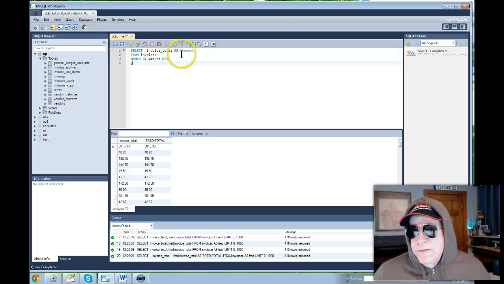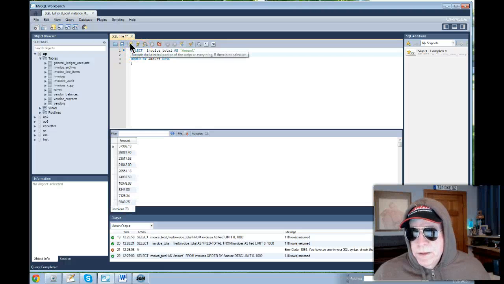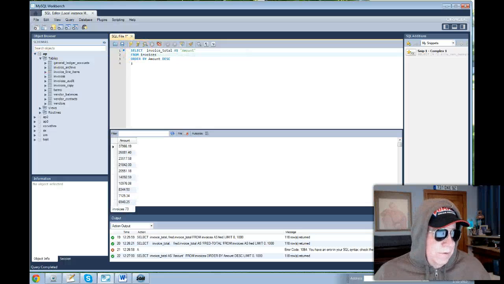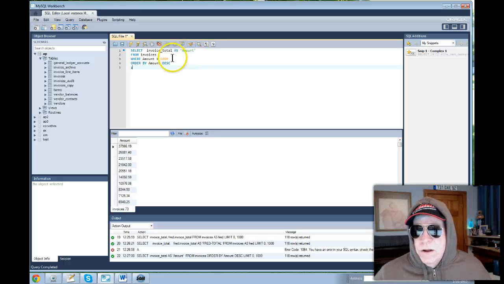Select invoice total as amount from invoices, order by amount. Second click, notice I clicked it once, it didn't work. The second click, it worked fine. That seems to be a SQL bug. Now I'm going to add the where clause to this. Where amount is greater than 6,000, so we're hoping to get all the invoices that are over $6,000.